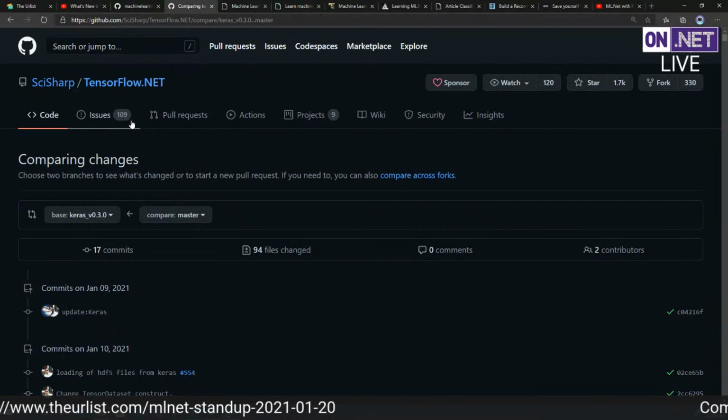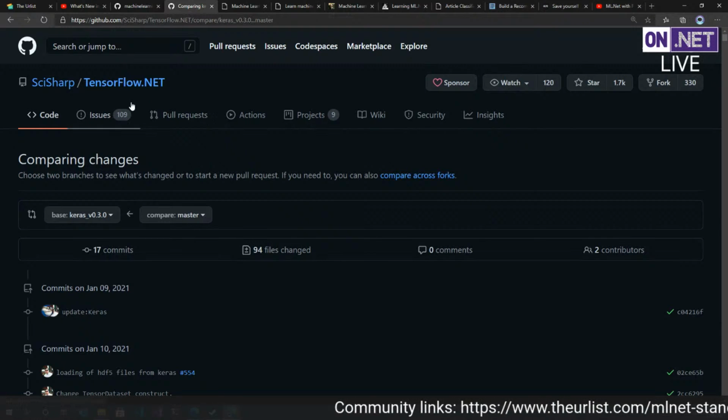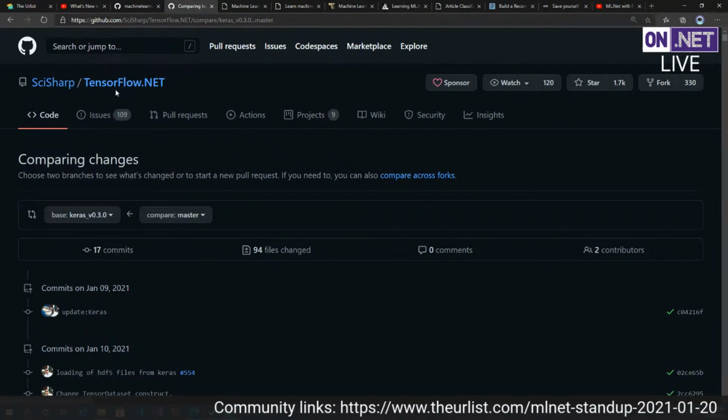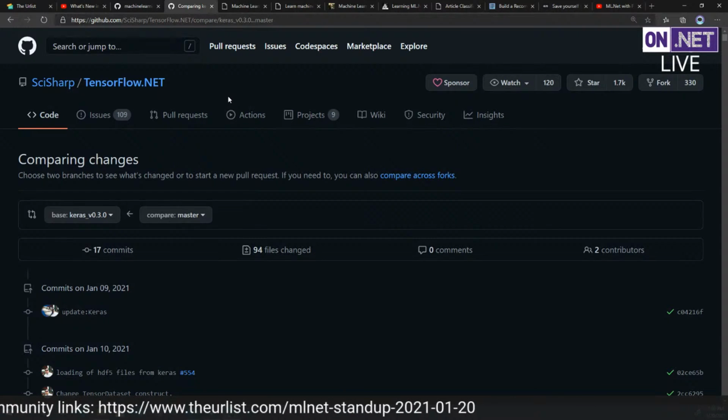And again, same thing. If there's issues, feel free to raise them there, and hopefully we can have Haiping come on, the maintainer of this package, TensorFlow.net, and the entire SciSharp stack, to give us a little bit of a demo and what's new with these packages.